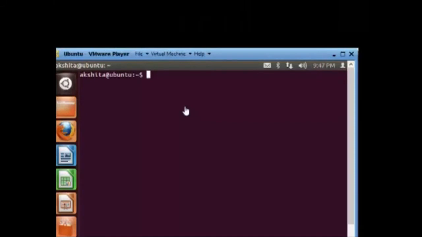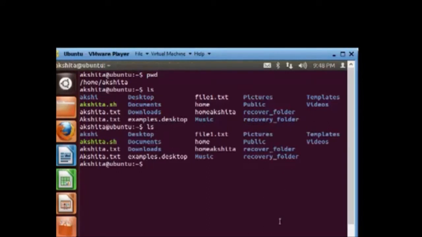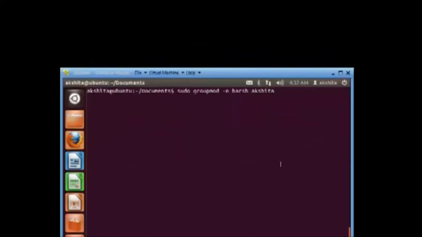Control R searches among the previously written commands, and when found, you can press enter to execute that command. Control plus A takes my cursor to the start of the line. Control plus E takes the cursor to the end of the line. Control plus U deletes all the content before the cursor, and Control plus K deletes all the content after the cursor.